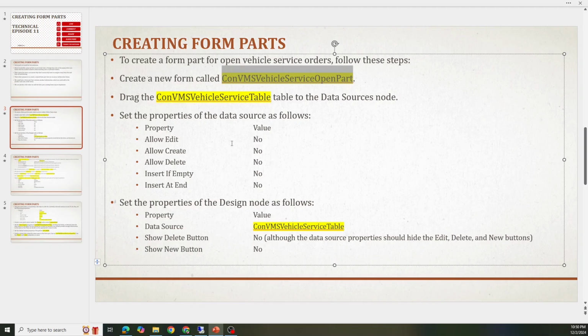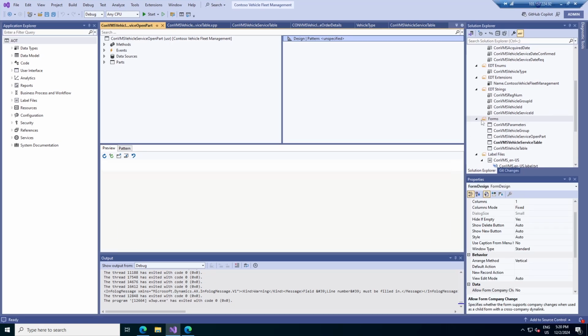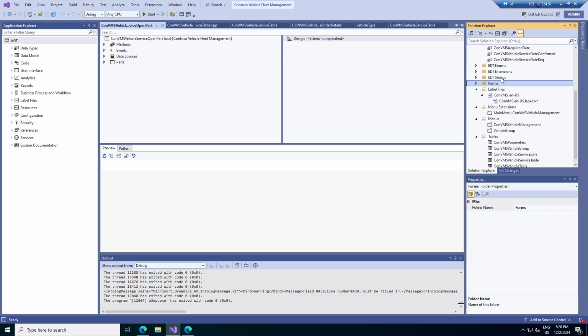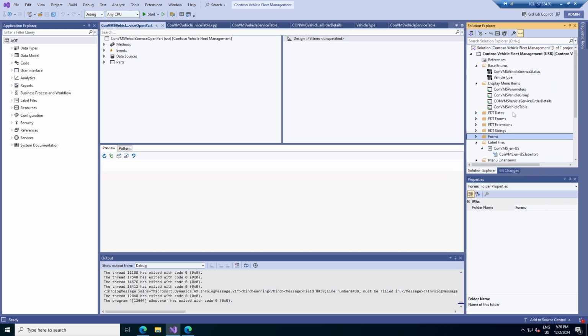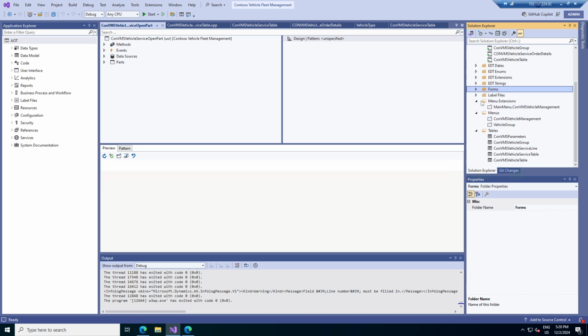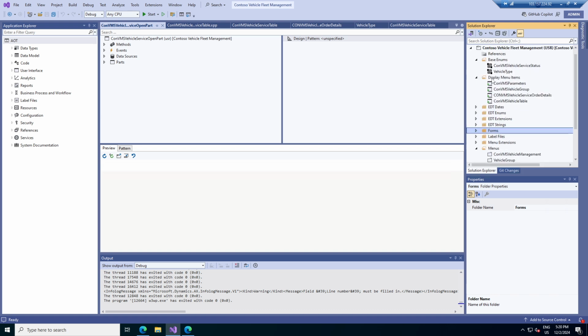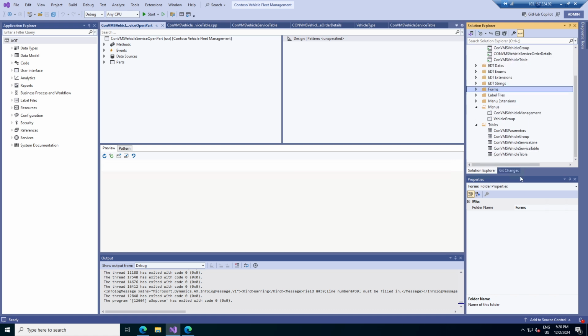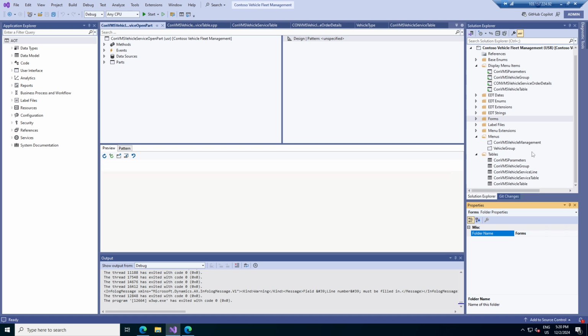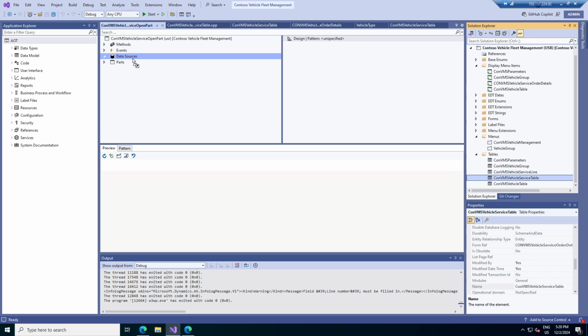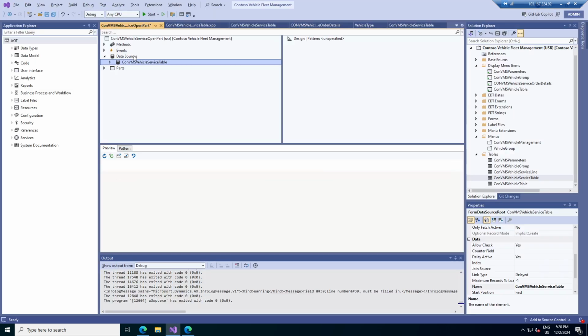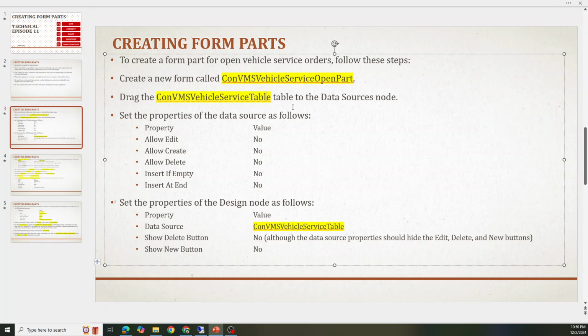Once this form is added, drag the convms vehicle service table to the data node. So let's go to the table node. These nodes are not required. Let's close it. Menu item is required, labels not required, menu extension not required. Only these two base items are also not required. Let's minimize this a little bit. We want the convms vehicle service table form. So this form is now added.